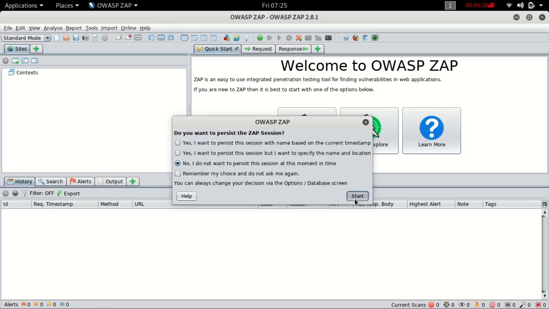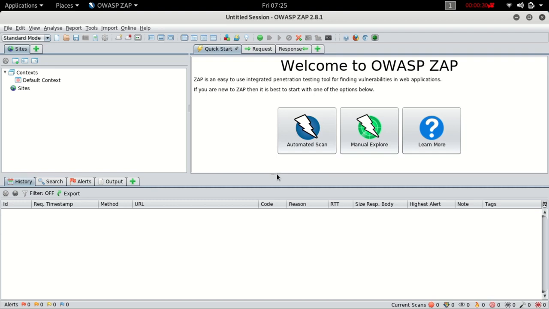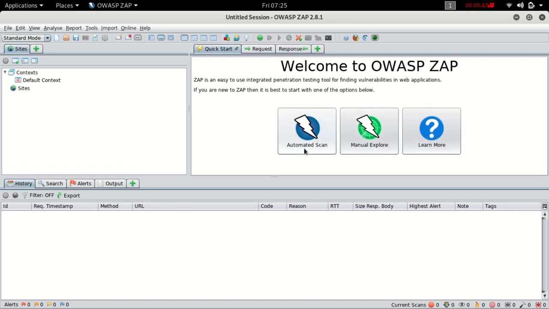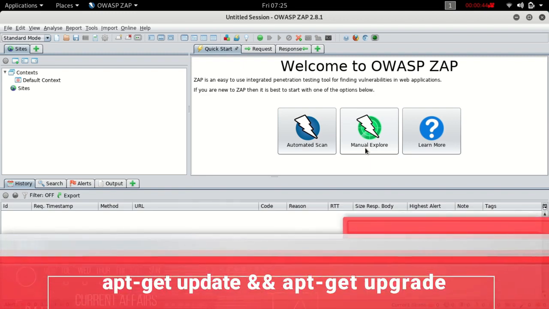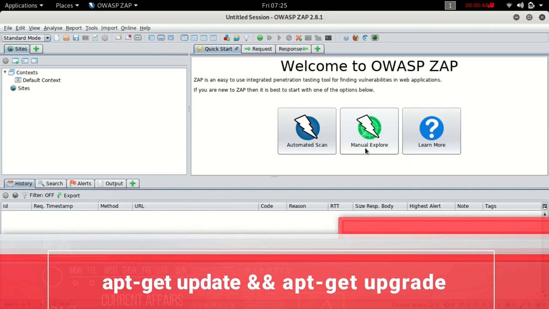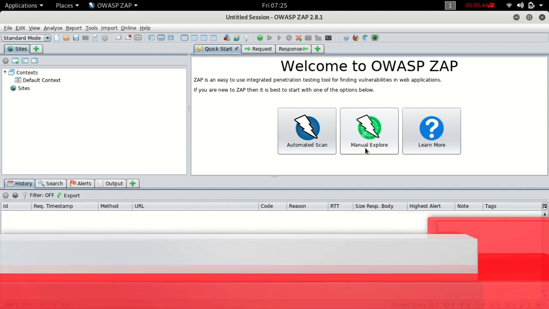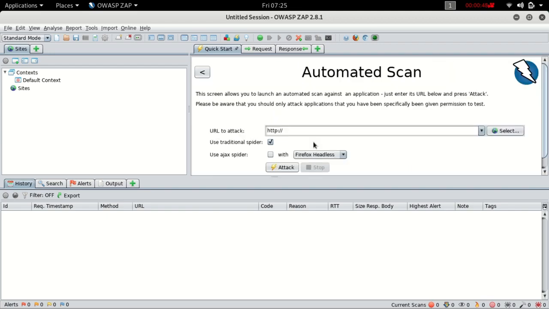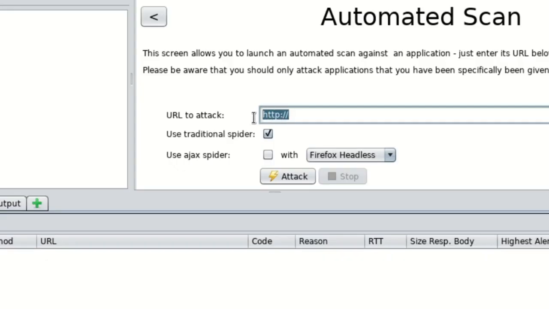Click on start. And this is the latest version of OWASP ZAP. You might not see this new feature, the manual explore option, if you are using an older version. This feature is the latest addition. So to get this feature, type the below command and let it finish and restart your OWASP ZAP. Alright guys, so now click on the automated scan option. Now this is the box where you need to put the website's URL. Alright, so write the website name along with the proper protocol like HTTP or HTTPS.